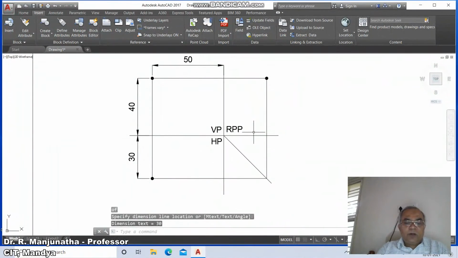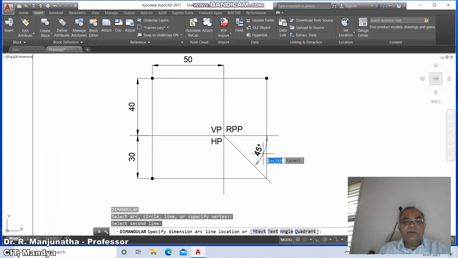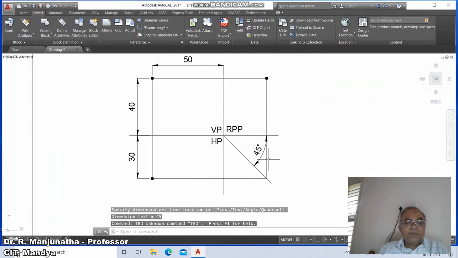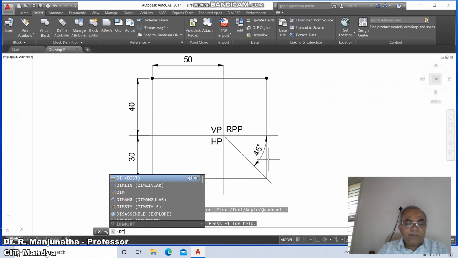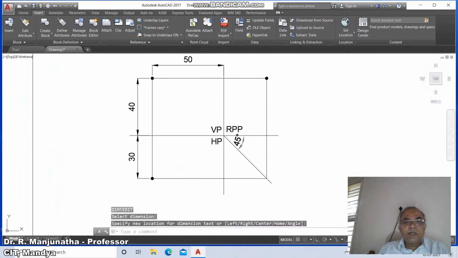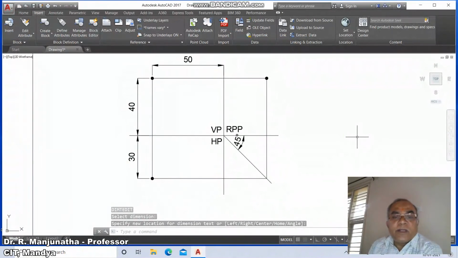Then we need to have the angle, dim angle. You select between this and this. So this will automatically give you 45 degrees. So you take 45 degree. And then go to text edit dimension, dim TED. Select object to dimension. So you can take it and place it wherever you want here.